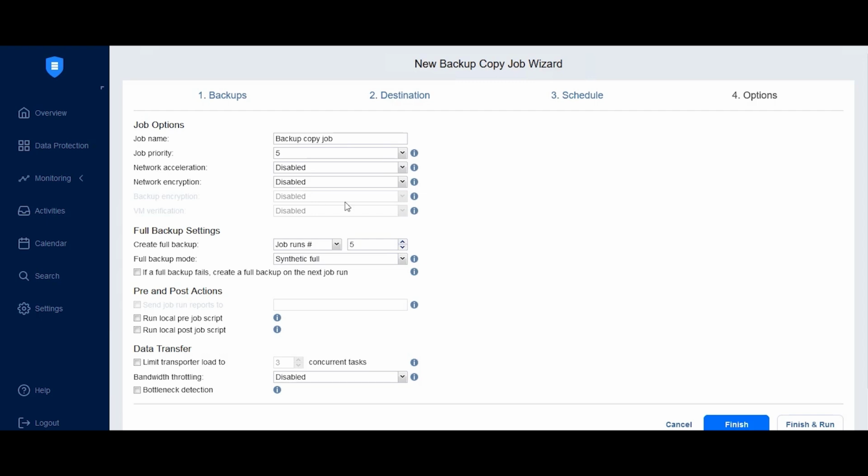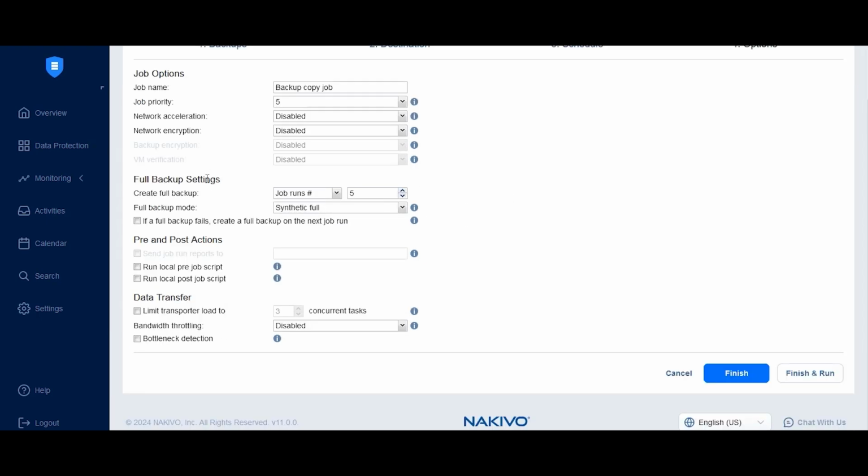I then come to the full backup settings. If the destination repository for a backup job is set to incremental with full backups, this option can be specified. The Create Full Backup option settings specify how often I need to run the full backup. The Full Backup mode selection specifies how to create the full backup. You can choose between the Synthetic Full and Active Full Backup.